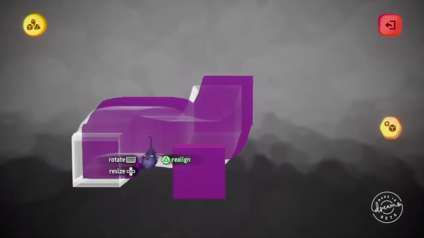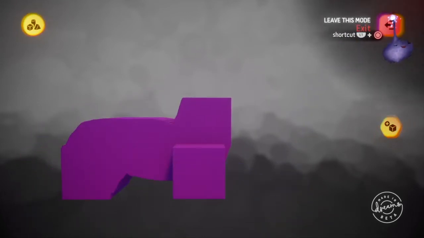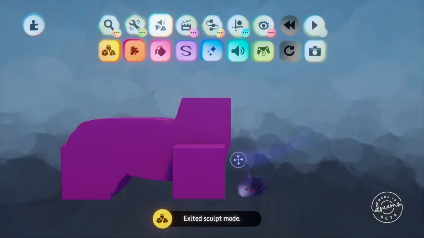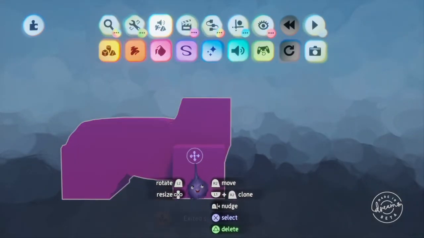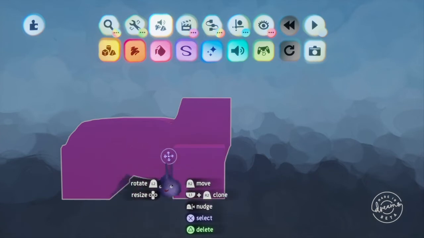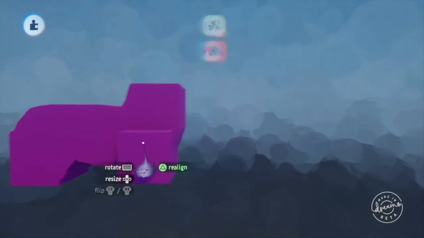move that around. And now if I leave this mode, this is all one sculpture that I just made out of the two parts, the smear and the stamp. Nice. So now that I'm in assembly mode, this moves around like one.